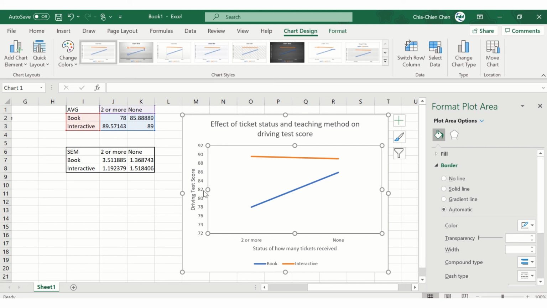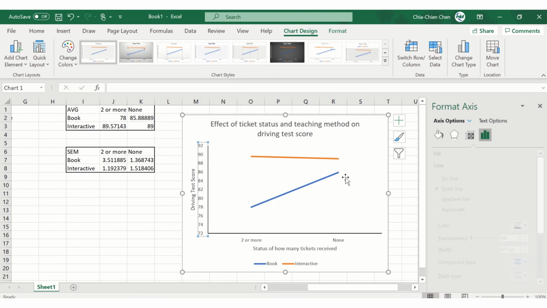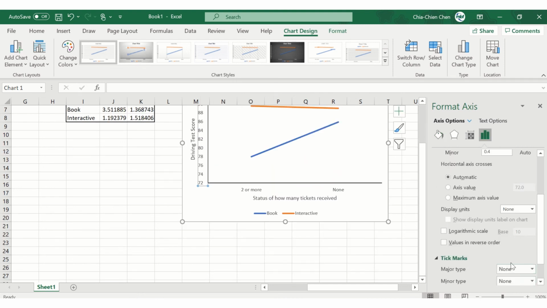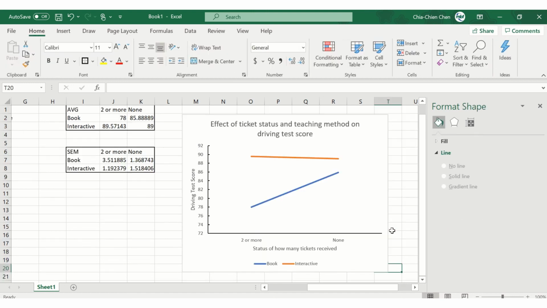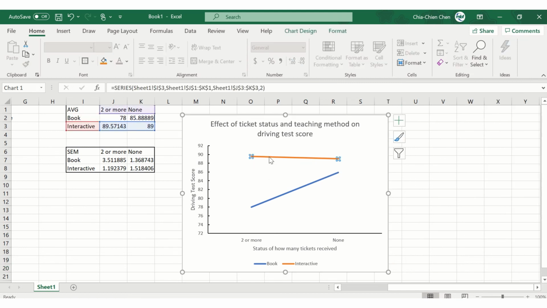Now we're not 100% done yet. Let's go to format axis and go down here. The tick marks, let's add in inside. That looks pretty good. Okay, now are we done yet? We're not, and the whole reason we're doing this is because we want to input the error bars. Okay, so click on this.